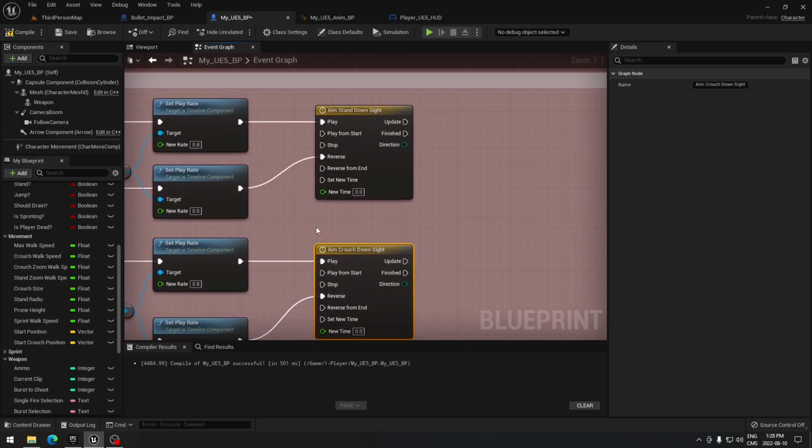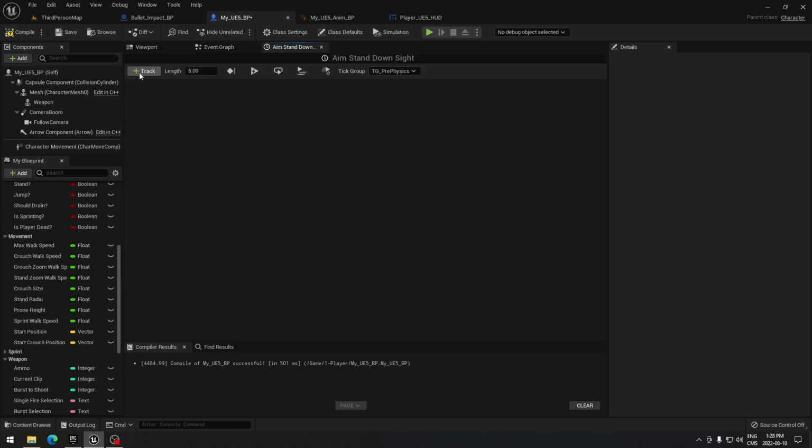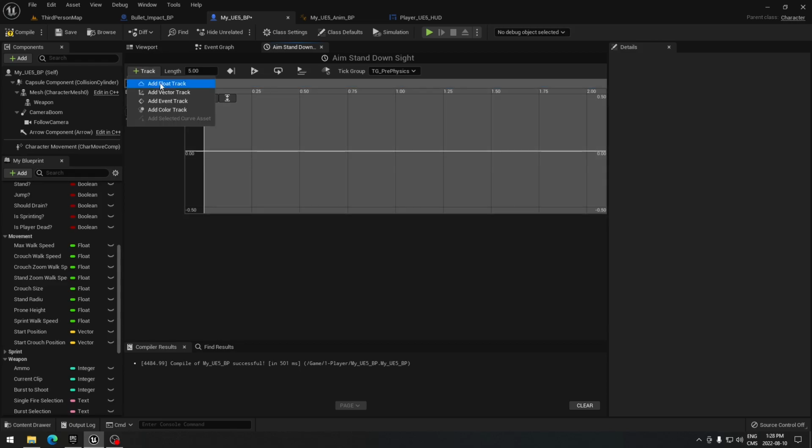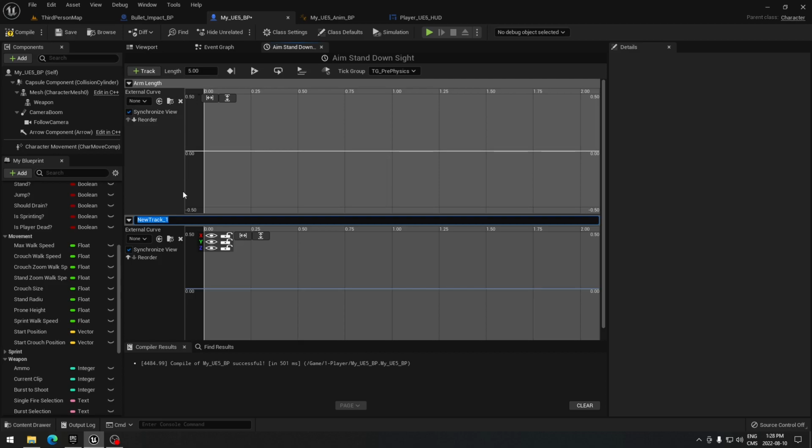So now we're gonna go in our timeline to adjust the number for the zoom. We're gonna add two tracks. We're gonna need one float track that I'm gonna call arm length. And even this, I don't know how to spell that. Like this. And I'm gonna add another track, a vector. This vector will be our camera offset. So we're just gonna call it camera offset.